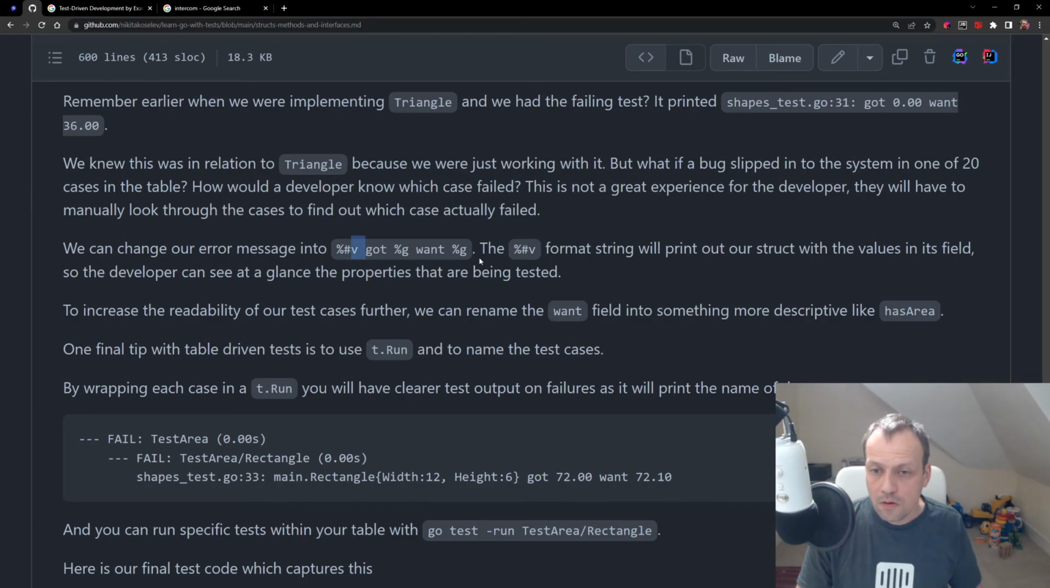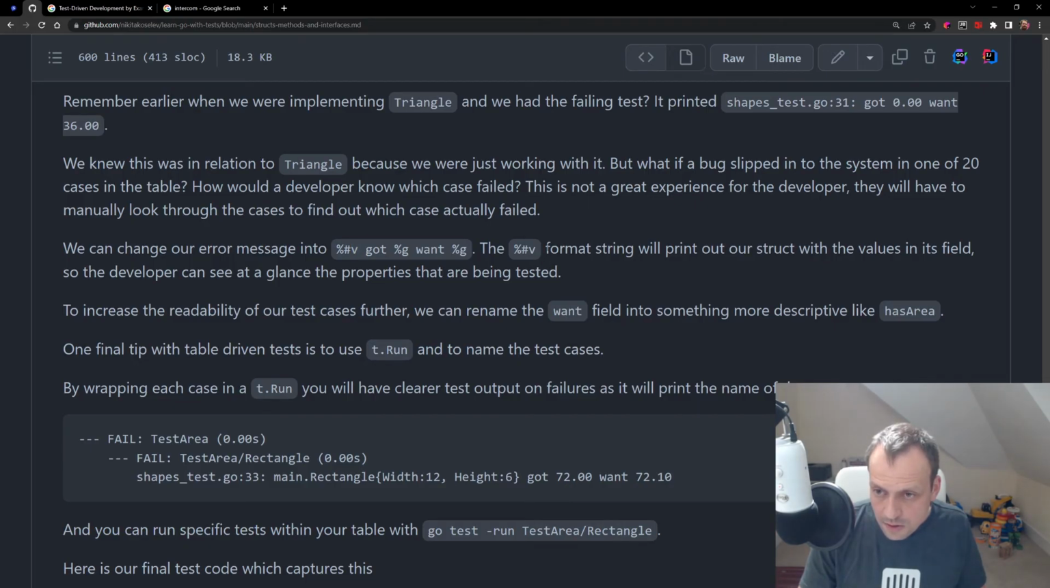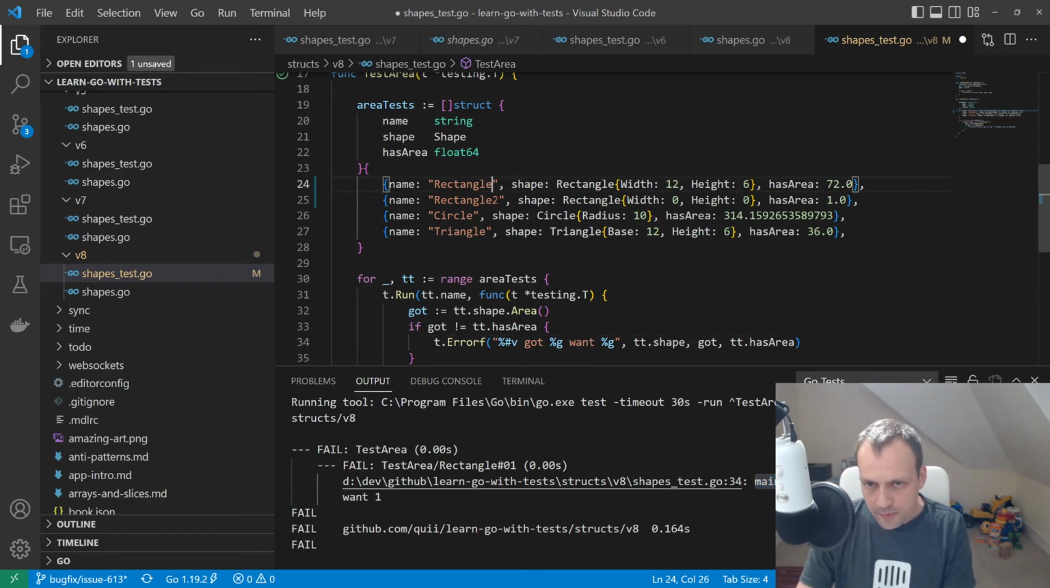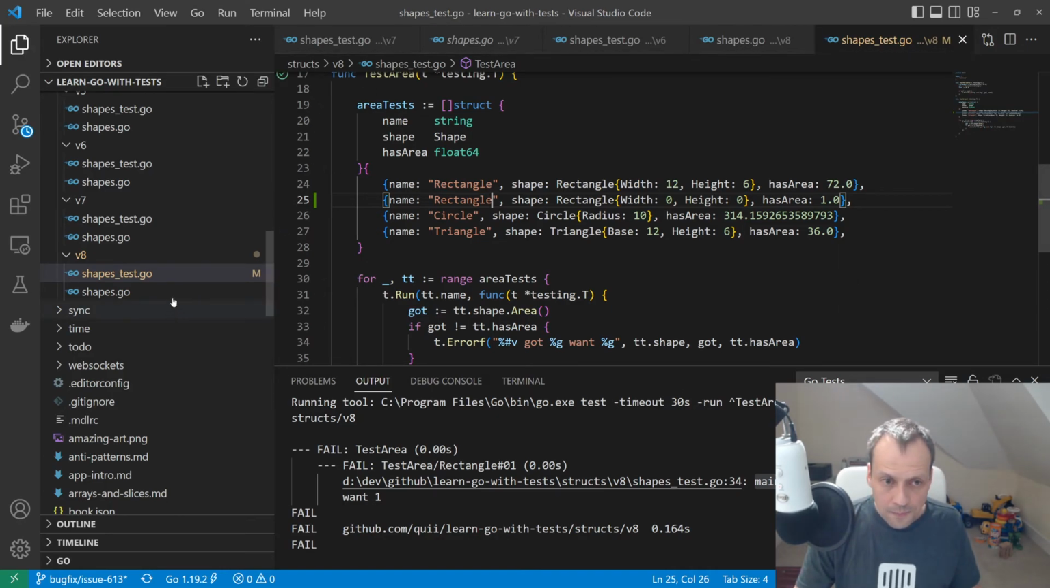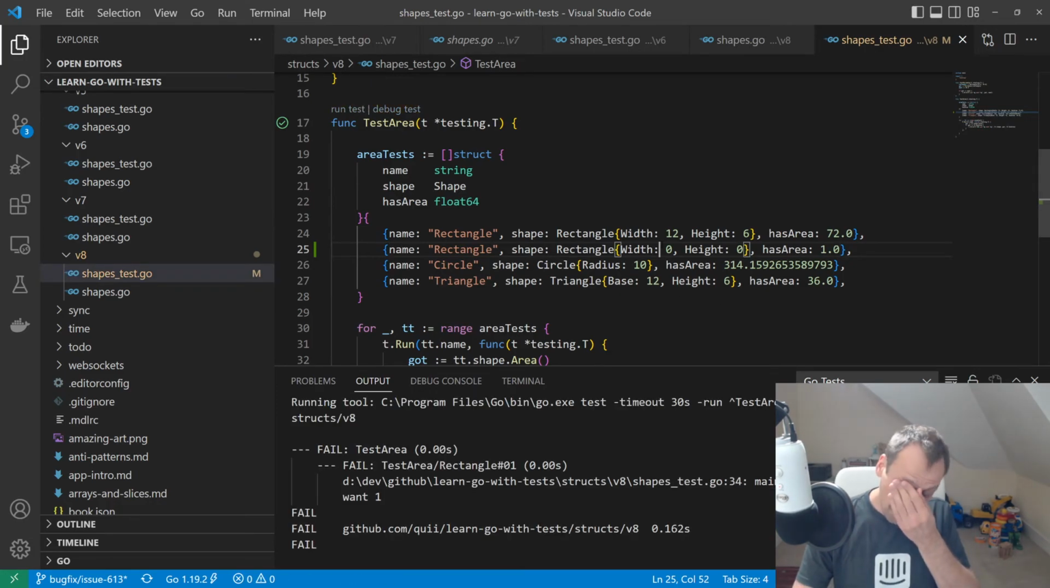Oh, so this format here, this one, you see, this one should print the whole structure. It will print out the struct with values in its fields. So this thing tells me exactly what failed. So it's not even about the name. Name can be whatever name. This name is just for our convenience. What is actually happening here is that it tells the structure which is failing. That's even more useful. I don't really need to know even which line is failing, right?